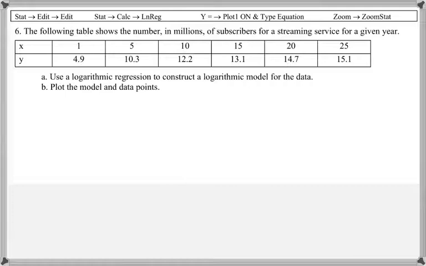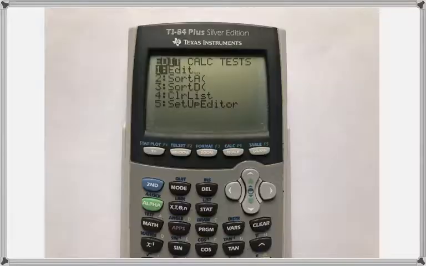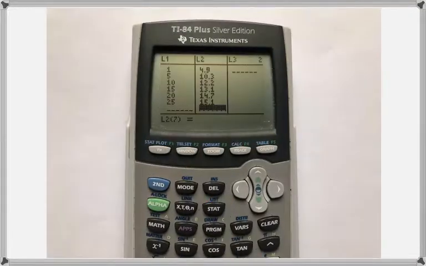So we need to enter in our data. And I don't see anything where we need to convert any of the numbers like years after 2010 or years after 2000 or something like that. So I'm just going to enter in the data as I see it. So go to Stat, Edit, and enter in the data.